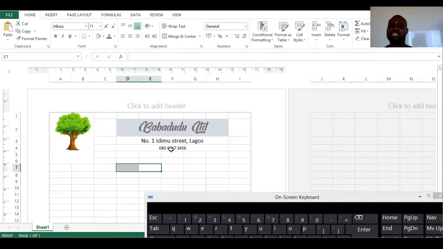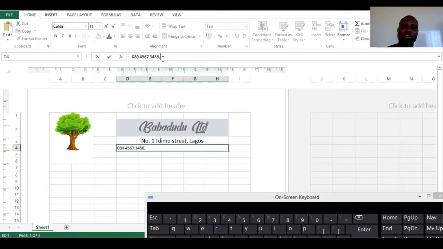So change it to format cells, and then you can type that number again, and it will show up for you. If you want to type more than one number, put a comma, leave a space. Now, because I've turned it to text, comma and every other thing will show. 090.